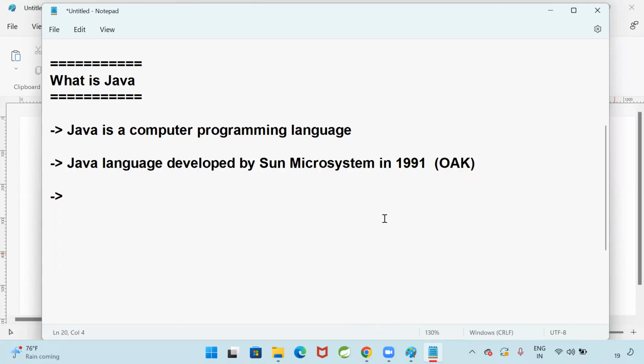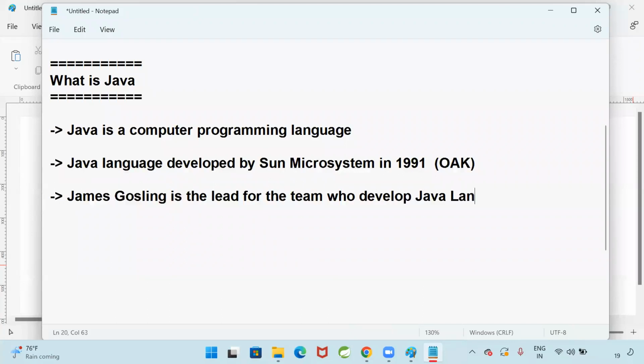So one team developed this programming language. James Gosling. What is that? James Gosling is the lead for the team who developed the Java language. James Gosling is not the only person who developed Java. A team of developers in the Sun Microsystem company developed it as a team.